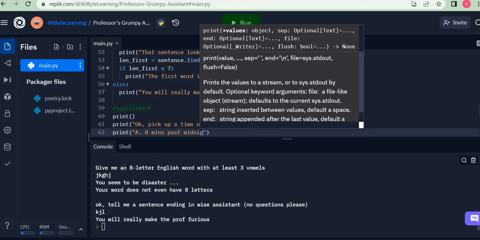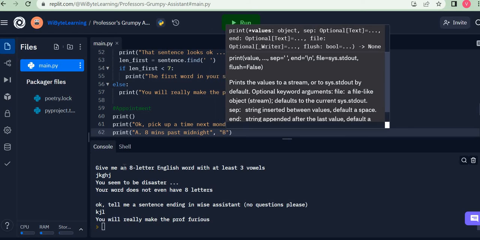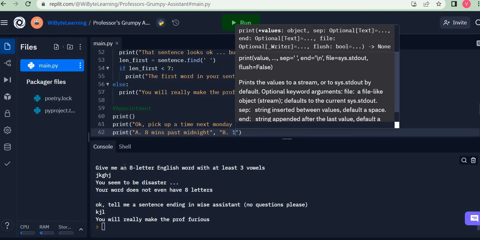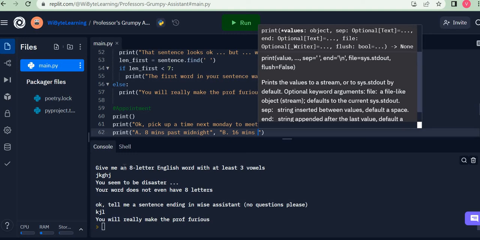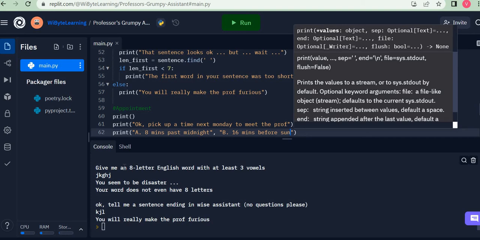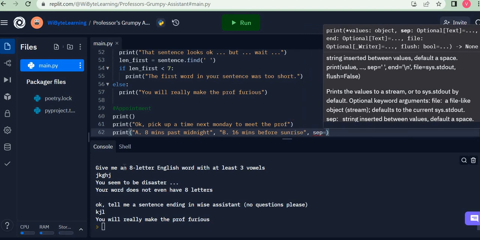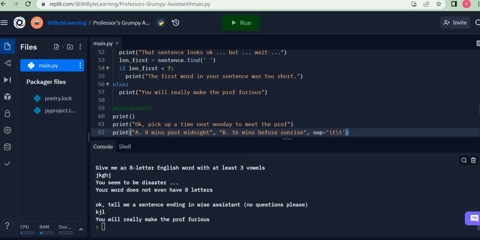Now again, these are just some funny options that I've come up with. Next option B, I say, for example, 16 minutes before, say, sunrise, and between these two I'm going to use a sep of, say, two tabs. Now, why two tabs? Because I think that looks nice. Now remember, sep alone will become the character that gets printed between these two, but since here I'm using an escape character, a tab, it's going to create two tabs between these two.